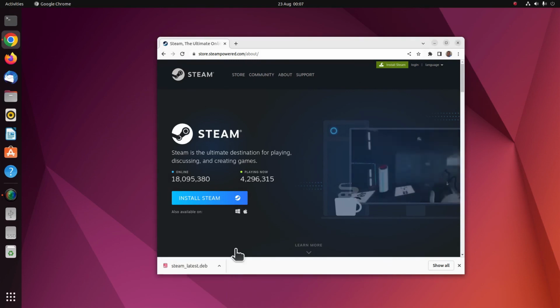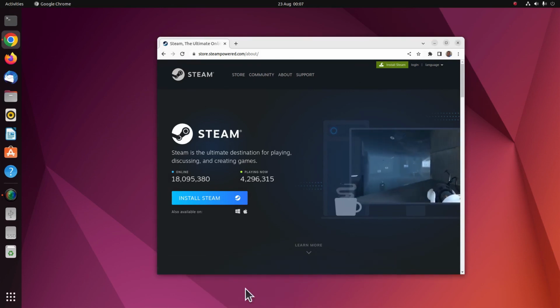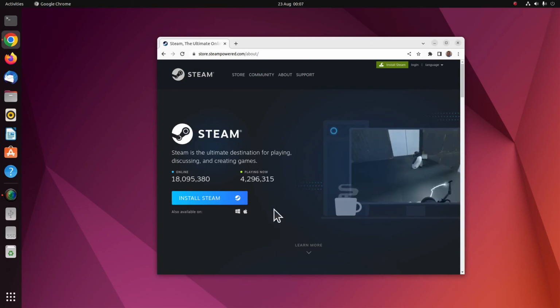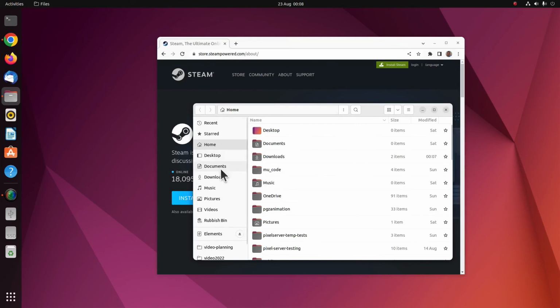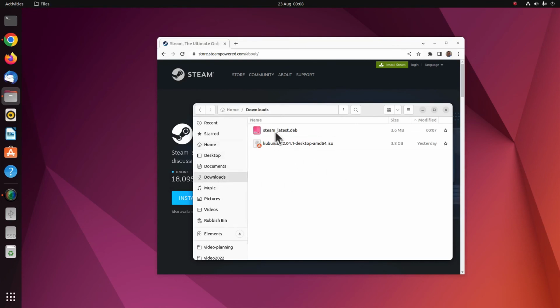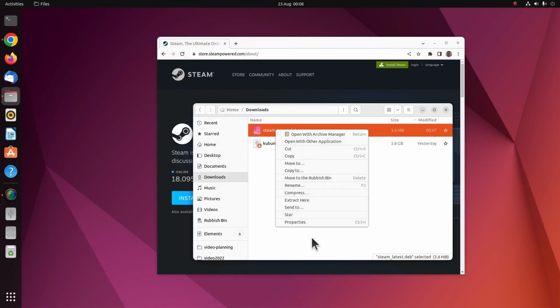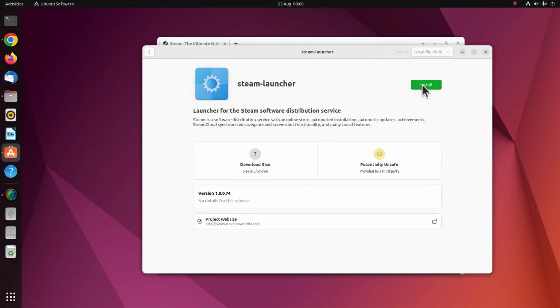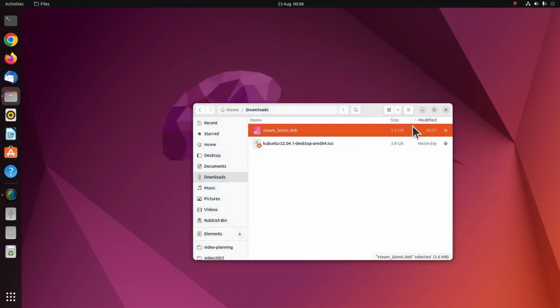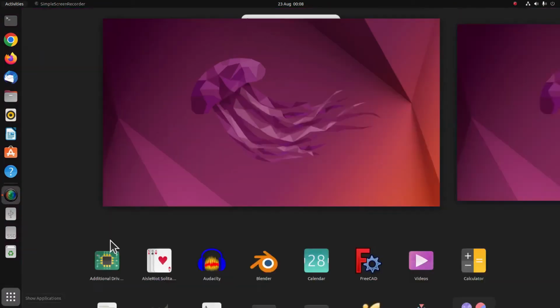If you open that folder, oops, I've lost that, so we can just go to the usual downloads, and then open with software installer. And then should be able to just start Steam.